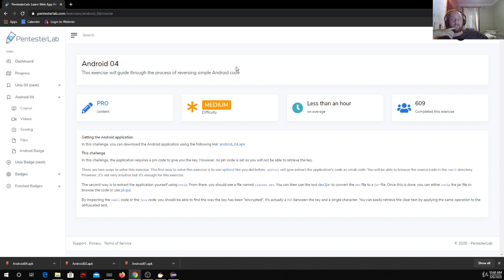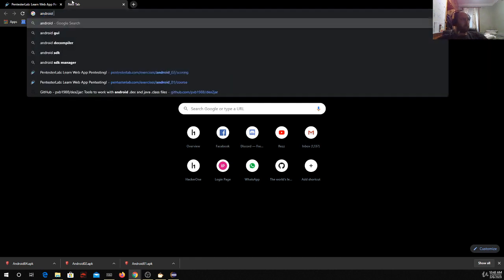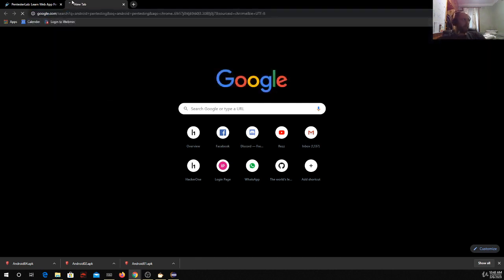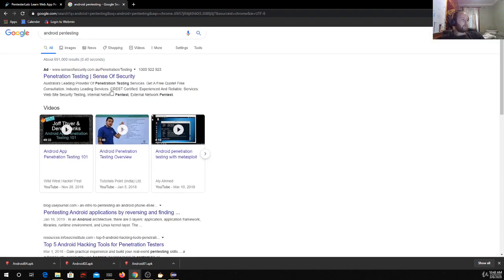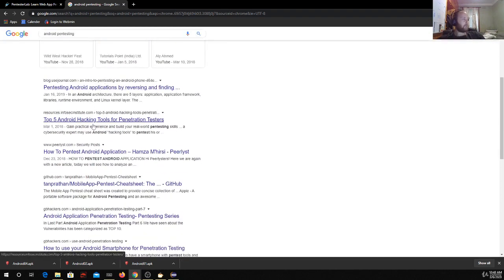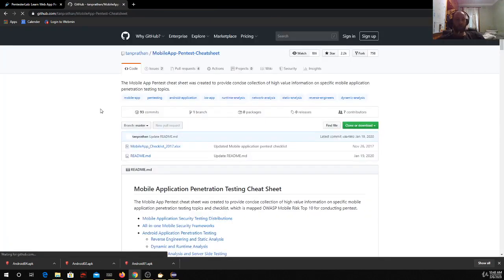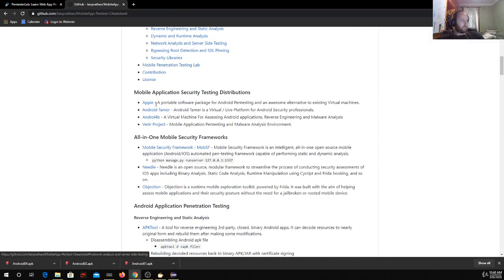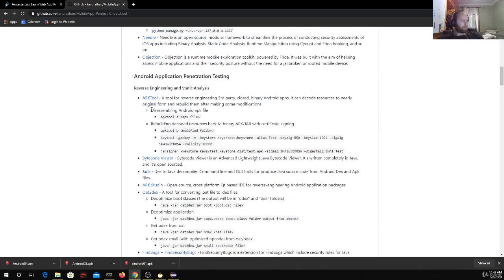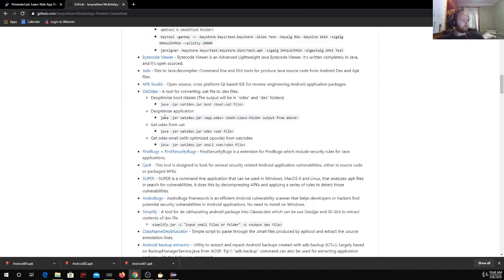complicated stuff. Like, I think all you need to do is just type in Android pen testing, and it will come up with loads of stuff, mobile pen testing, like mobile pen testing cheat sheets. That's pretty cool. You know, they use things like these tools here. APK tools, obviously the one. Byte viewer.